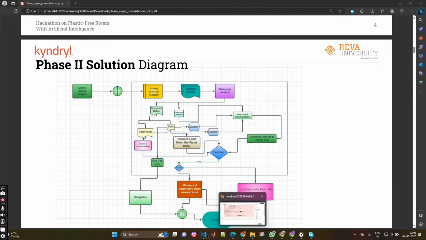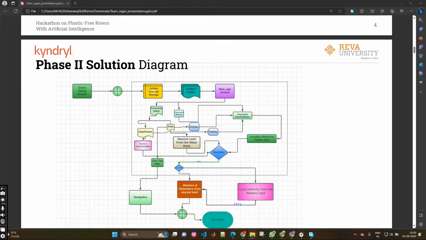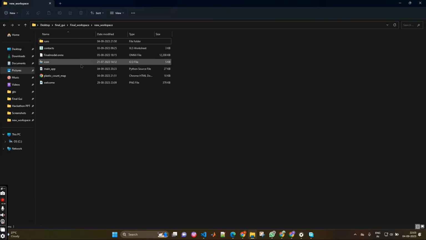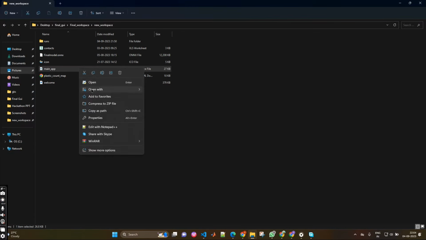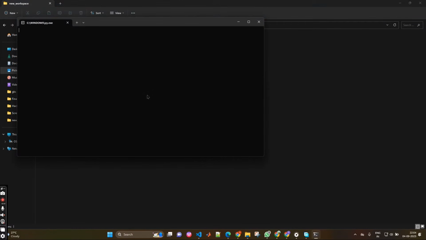This was the flow diagram of our solution. Let's move to the prototype part. This folder we have shared on the Deva University website. Now we will run the main app. We can run it in two ways: open it in a code editor and then run, or open it directly with Python. Then the code editor will not open, and instead the terminal will open, and the application will open directly.